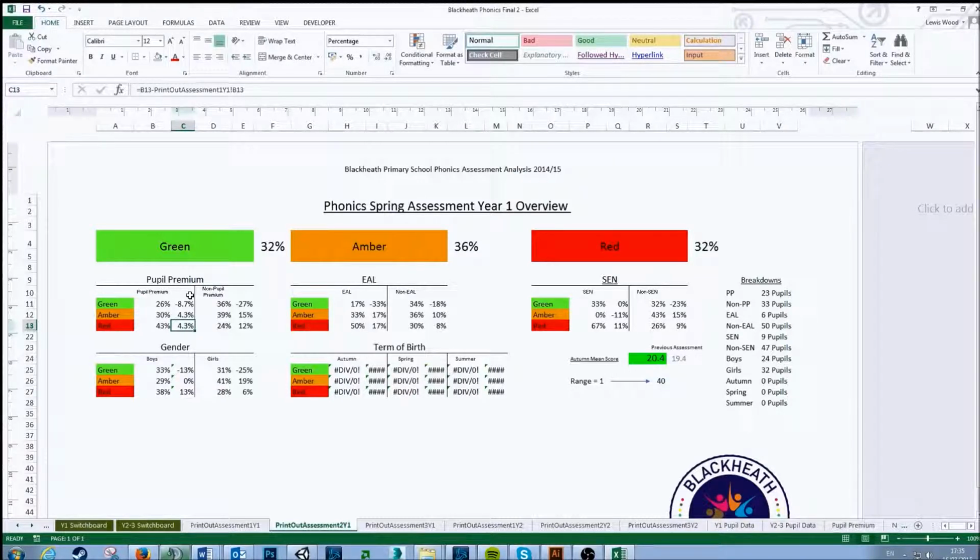So let's have a look at non-pupil premium. So 36% of pupils are in the green zone, 39% in amber and 24% in red. We've got a 12% increase in people in the red zone from the previous assessment. We've got a 15% increase of people in the amber zone from the last assessment. And 27% of people have moved out of the green zone into these two sections, amber and red. So we've lost 27% of people in the Year 1 spring assessment, non-pupil premium, out of the green zone.